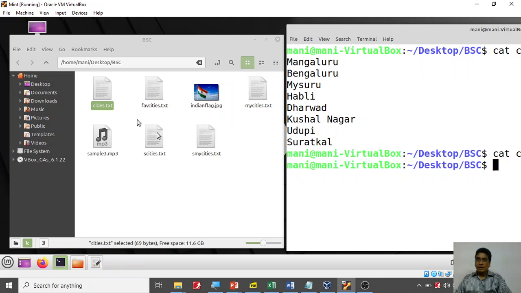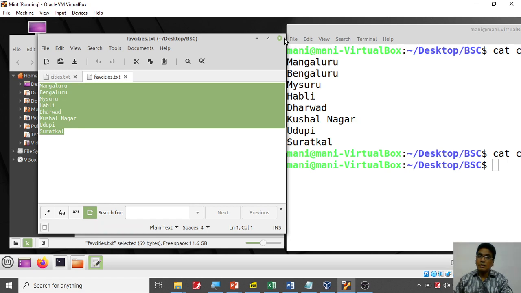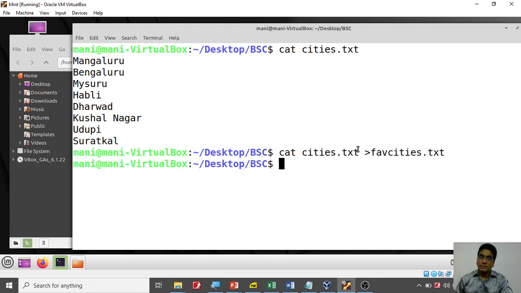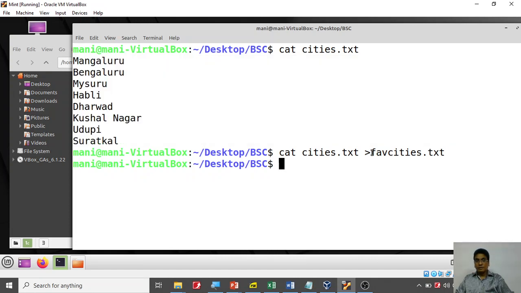So I press enter, and you notice that the file favorite cities has been created. If you double click on it, you will notice that it contains the same content as the original file. What I have done is send the content elsewhere. When you say cat and a text file, it displays the content onto the screen or terminal. Instead of showing it on the screen, it sends the output to a different file.